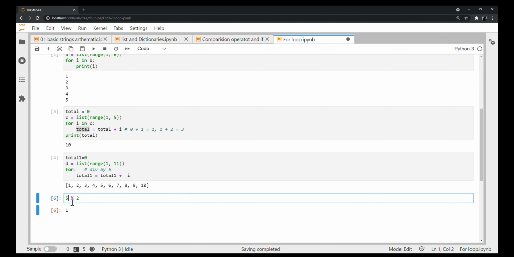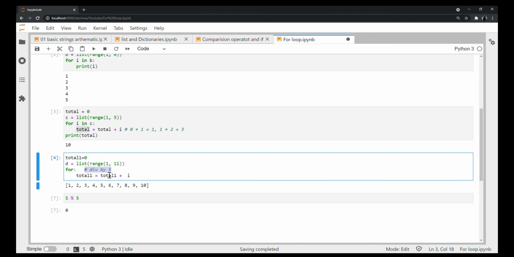So if I give 5 and I'm dividing it by 5, then it will give me 0. Anything that is completely divisible by 5, if I put a mod, it will return 0. Understand this, right? So anything which is completely divisible will return remainder as 0. So we can use this to determine if anything is divisible by 5 or not.